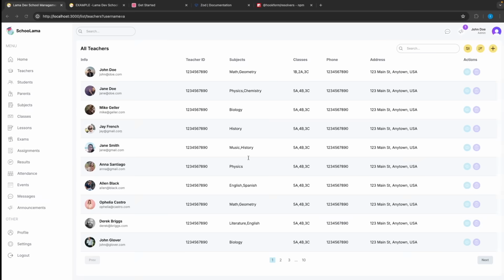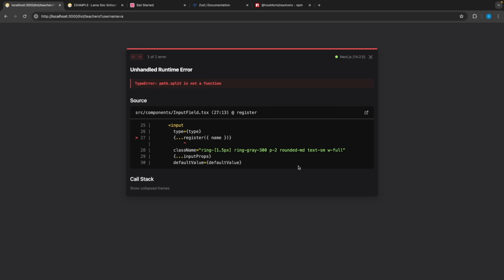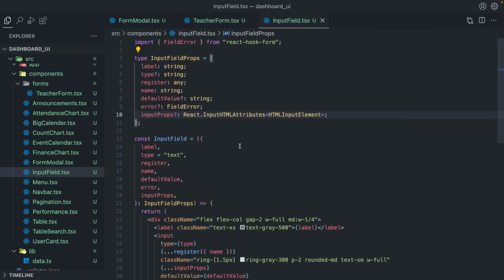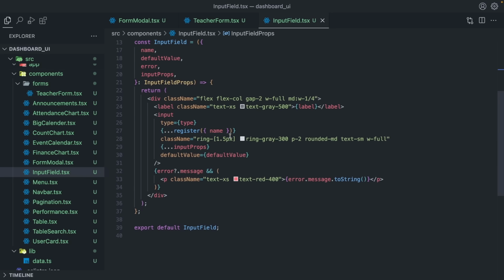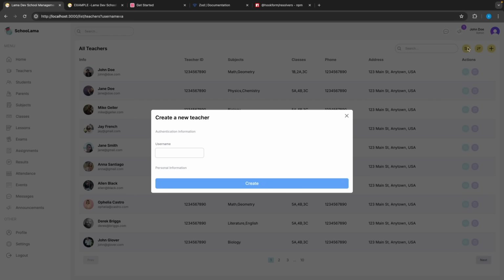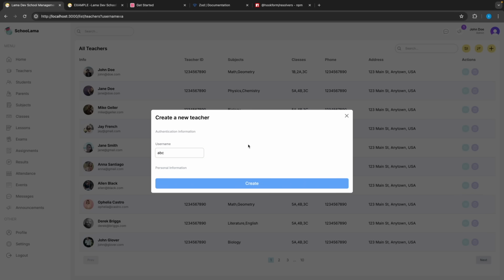Okay, let's see. I'm going to refresh. Open my component here. Okay, there is something wrong because I used curly brackets here, but it's already JavaScript here. We don't need to do that. So I'm gonna pass it directly like this. Let's see. I'm gonna click, and as you can see, it's exactly the same. Let's test, and perfect.